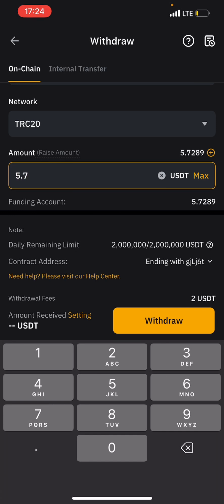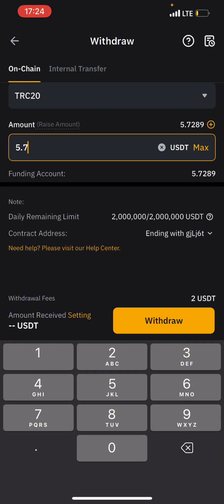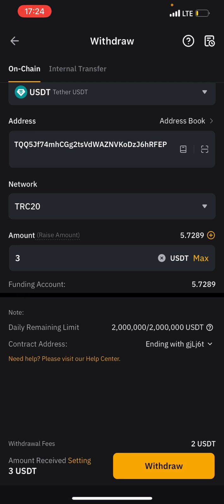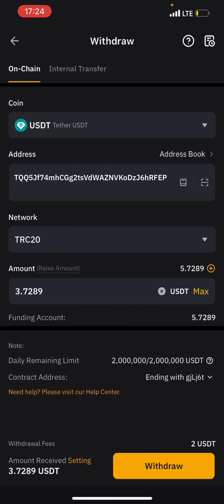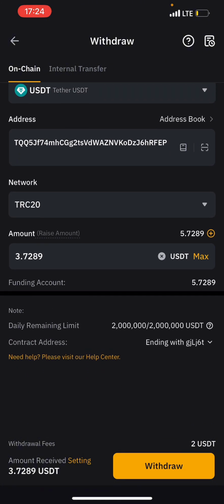Reason being that I forgot that Bybit used to add $2 charges. So they will take that $2 and give you the remaining one. So obviously I won't be able to send 5, but I can send 3, right? Or if I click on max to show me how much I can send, I can send 3.7. So this is what's going to go, because they have to take their $2 service charge. After I have inputted that, I will now click on withdraw.